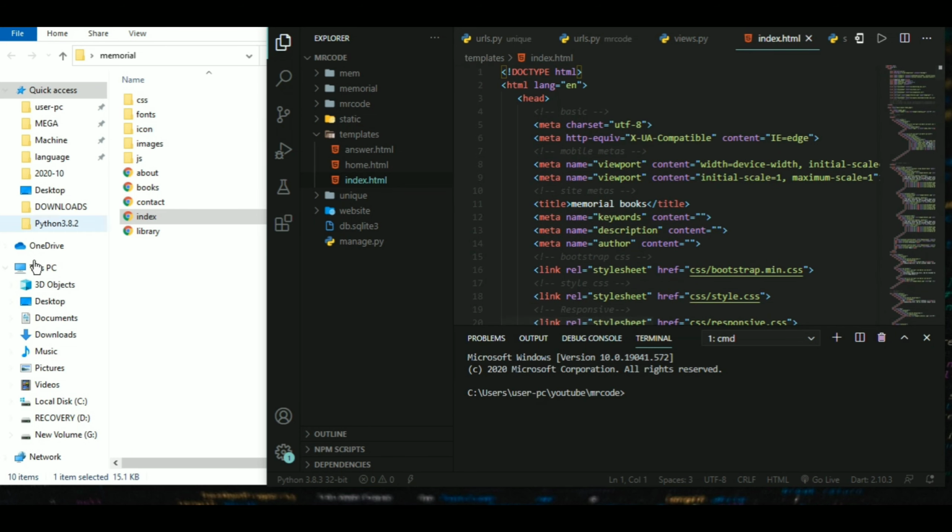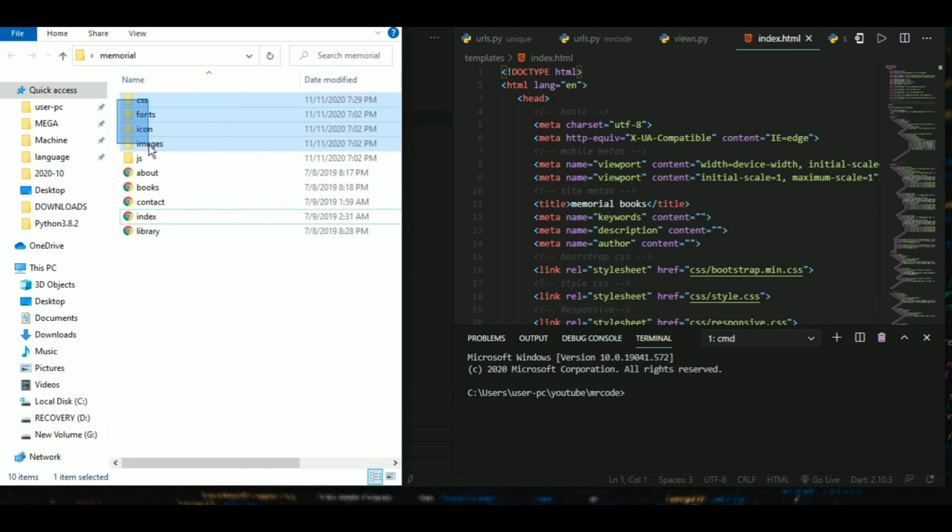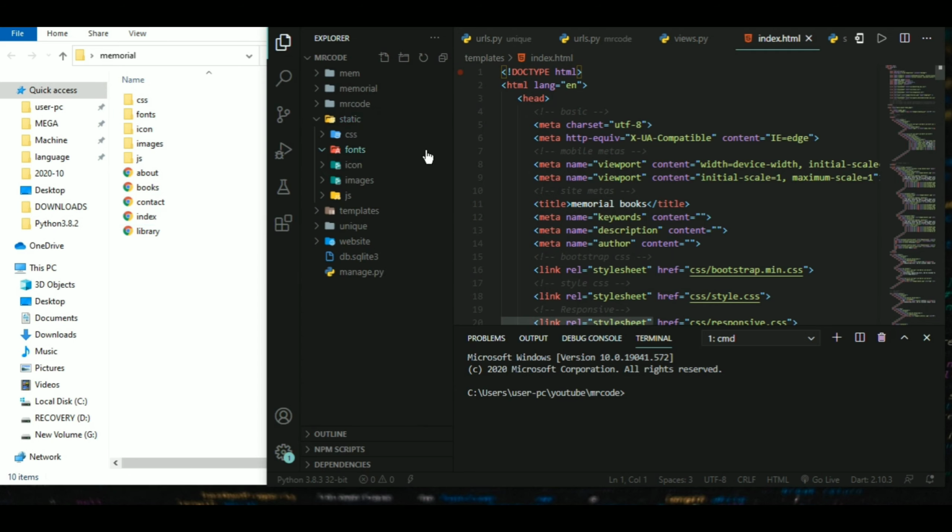Now you see all this, right? CSS, fonts, icon, and stuff like that, everything inside a folder. You're supposed to make a folder named static. So I made a folder named static, and you're supposed to copy all this inside the static folder. I will say why. So I've already copied them: CSS, fonts, icon, images, and JS.